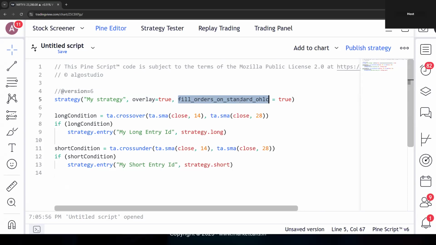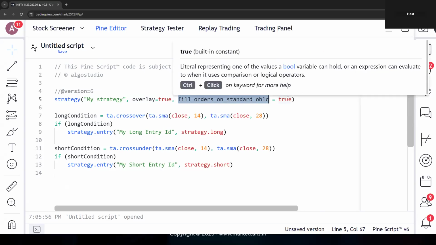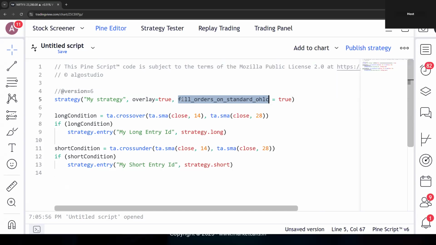So fill orders on standard OHLC equal to true means you are using regular candlestick charts, not Heikin Ashi charts or something like that. It decides what you want to fill the candles on. So that's what they've been using over here. In the sense, we are using open, high, low, close as part of the system to design our trading strategy. So we have our long condition.